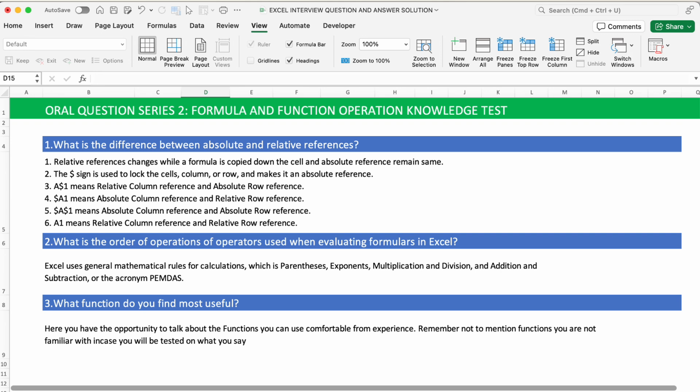So that's the order of operations for your operators when applied in your Excel formulas. The last one here is, what function do you find most useful? So here you have the opportunity to talk about a function you can use very well, that you are comfortable using. Remember not to mention any function that you are not familiar with, in case you will be tested on what you say. So any function you are very familiar with, that you use often, this is where you talk about it and you give your explanation on how to use it.